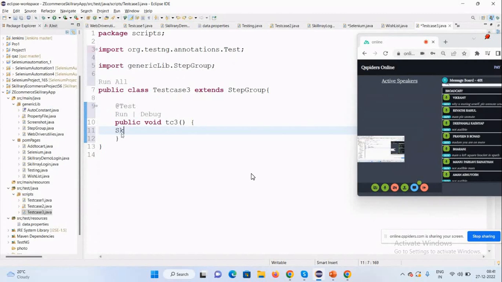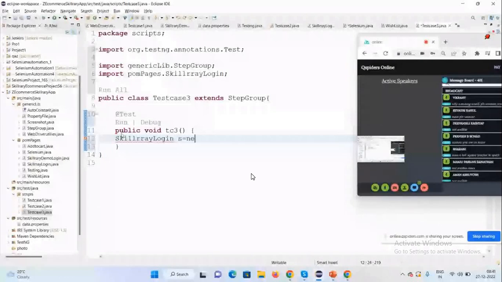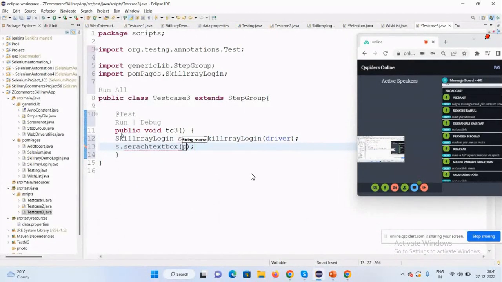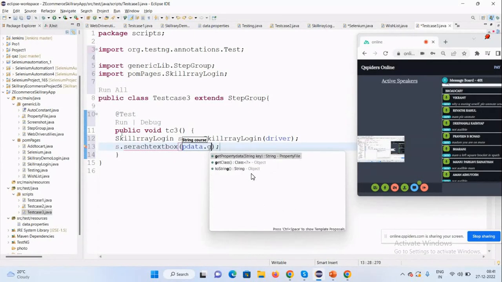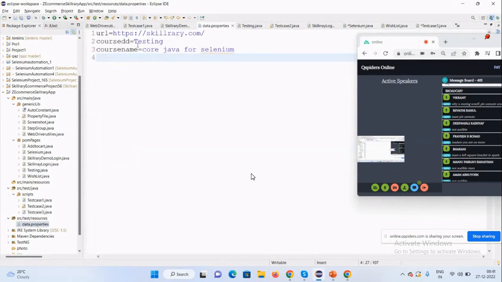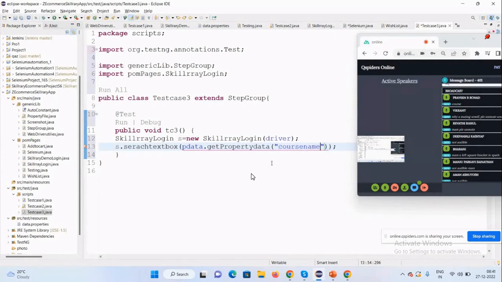I need to click on go to Skilldery login. Let me go to Skilldery login. In Skilldery login, I need to click on search text box. pdata dot get property file path. Okay. Now what I will do, course name. Okay. Now let me throw that exception.